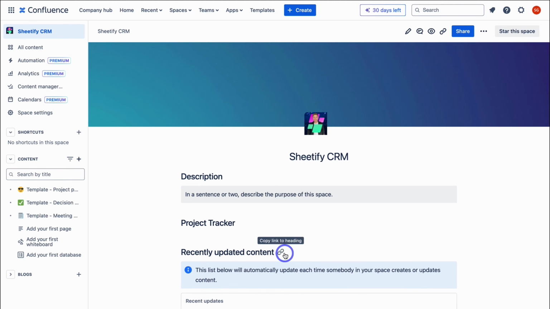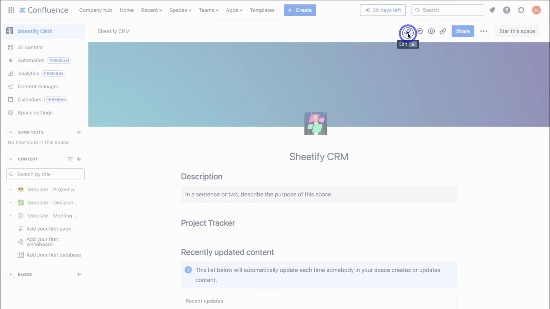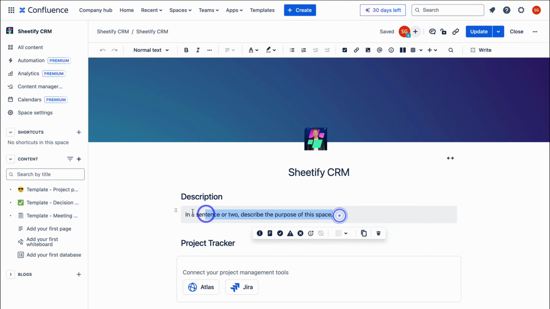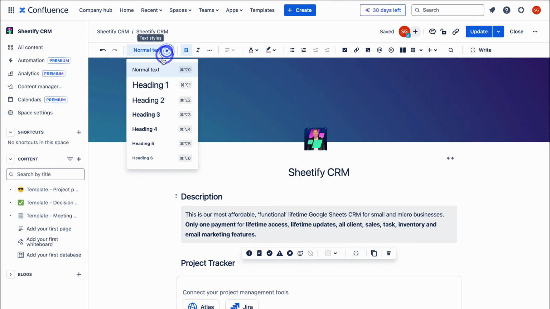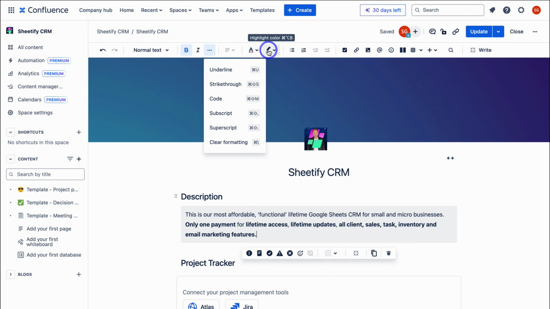Let's first customize this space by navigating up to Edit, navigate down and add a description about your space. Then with each of our text content, we have these different formatting options up here. We can change the text style, as well as format the text, and we can change the text color and highlight color, as well as add bullet points and more. Here I could add action items, hyperlink, and add an image or video.